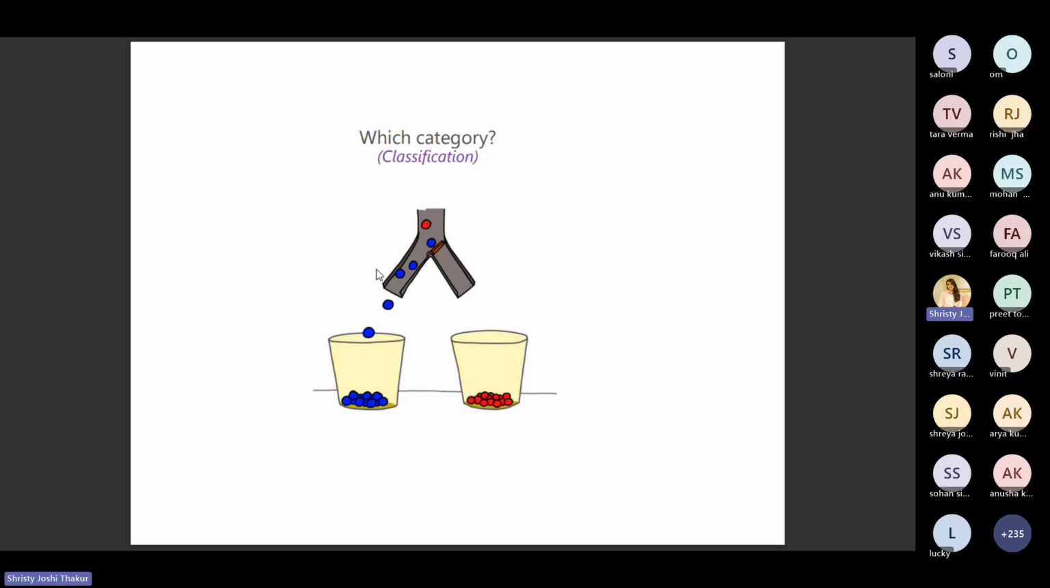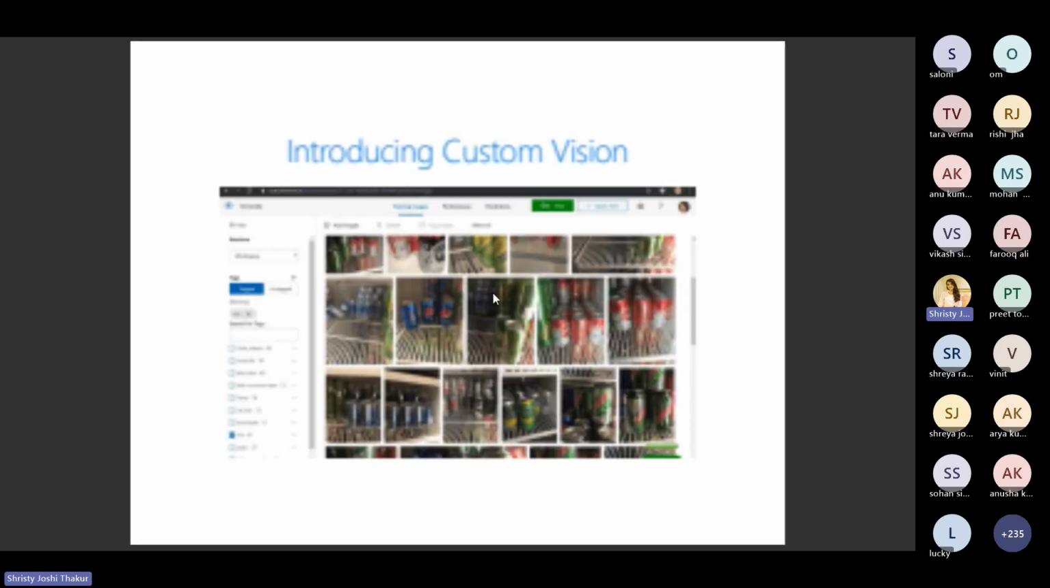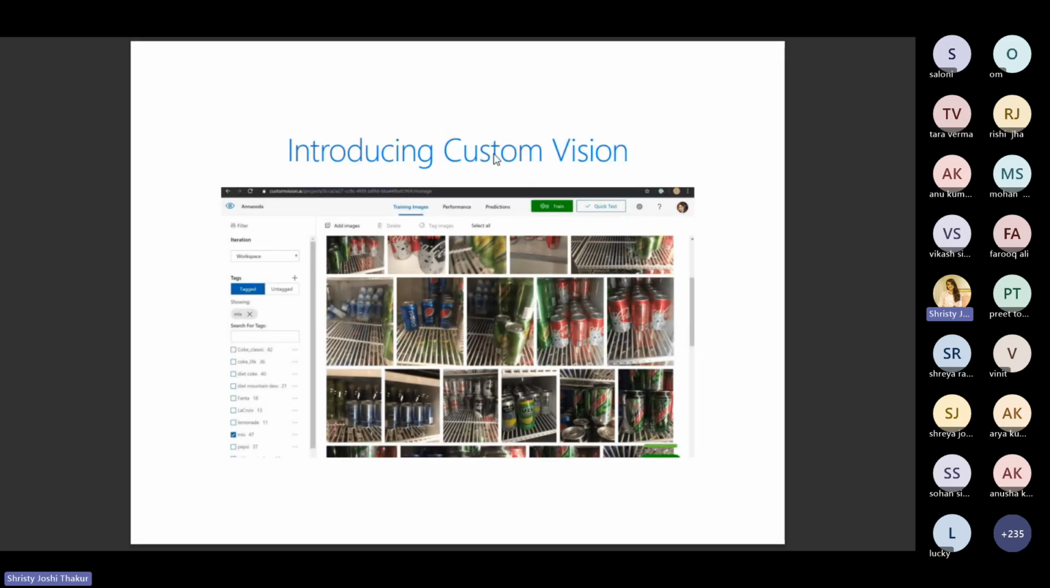The first thing that happens in machine learning is classification. The model just classifies the data once it comes in. All the red data, as you can see, the red ones are coming into a particular bucket and the blue ones are going into some other bucket. And we are introducing custom vision.